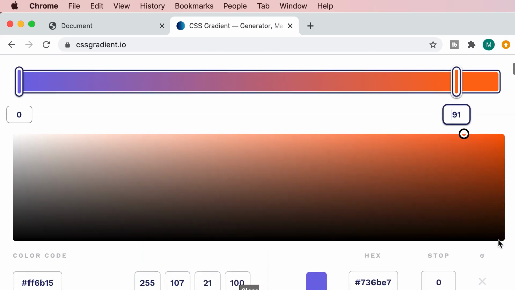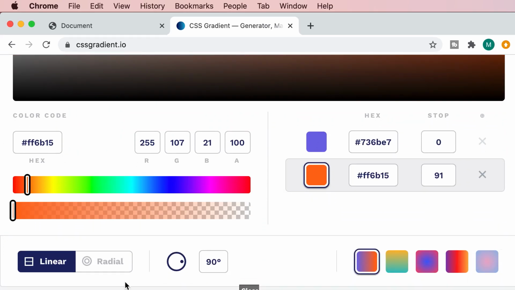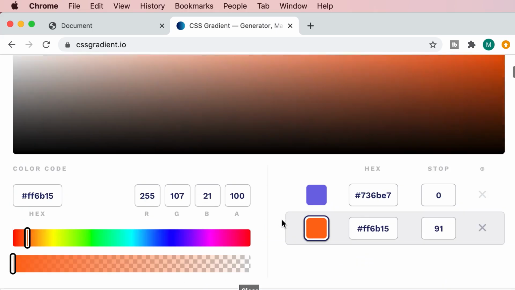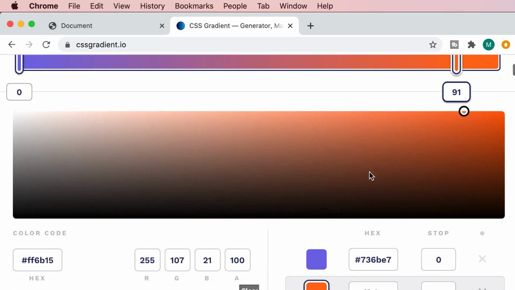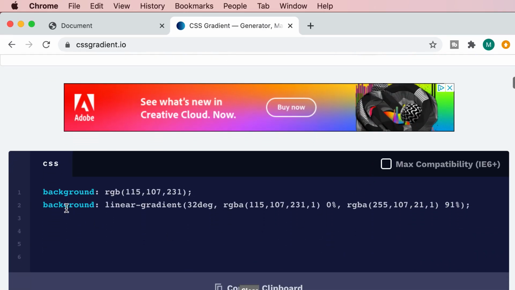Now down below, we can change the angle of this gradient. So by default, it's set to 90, but we can change it to, let's say, 32. And here's what we get. Now, over here, we can find the CSS code for this gradient.